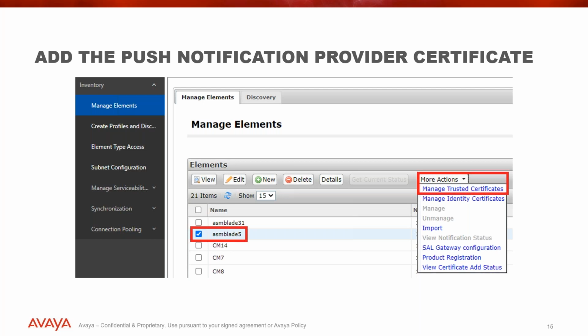The push notification gets sent by the user's primary session manager. So that could be any of these session managers, depending on how you've administered your users. If the primary is not available, then the secondary will send the push notification. Bottom line, you need to go through all the session managers and add the push notification provider certificate.